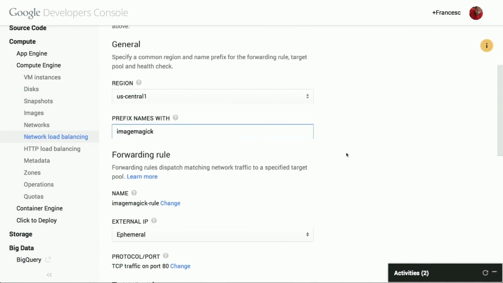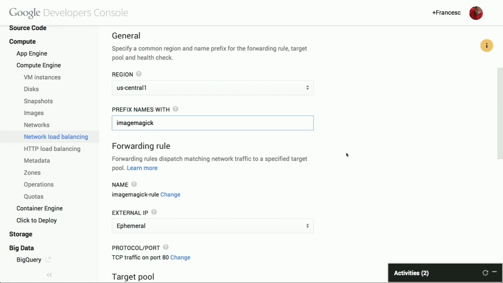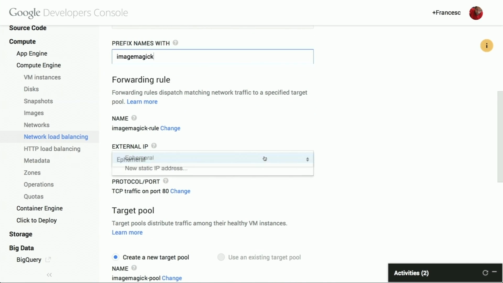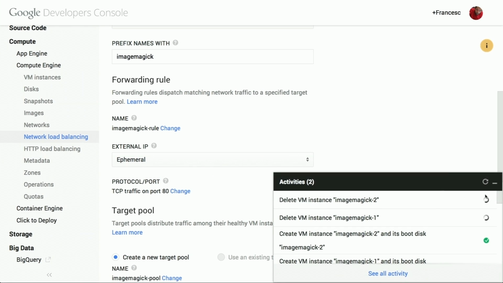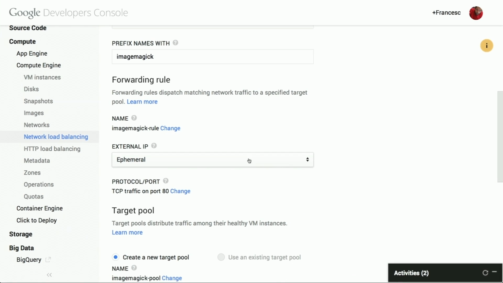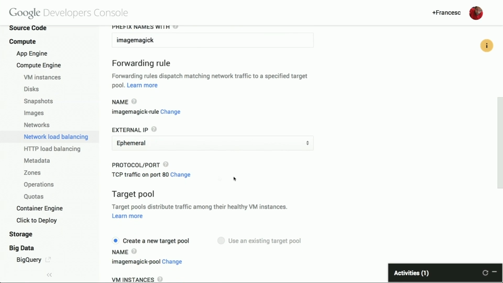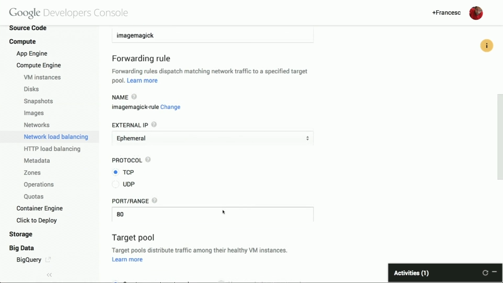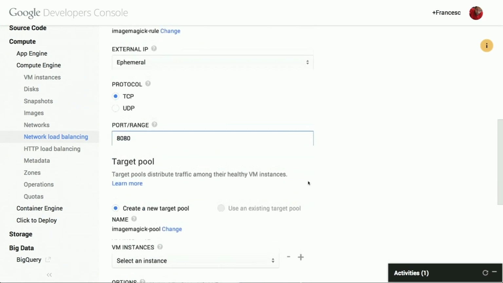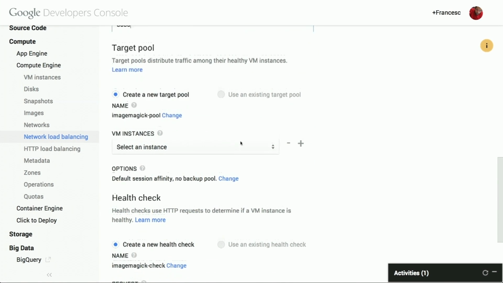You have to choose the prefix, because a lot of things are going to be created for you automatically. They're all going to be prefixed with ImageMagick here. I'm going to use ephemeral because they're still deleting. Once it was deleted, I could reuse the ImageMagick IP that I created before. That could be the best solution. Still deleting, so I will leave it there. The port that I'm using is 8080. And create a new pool. Yeah, create it.